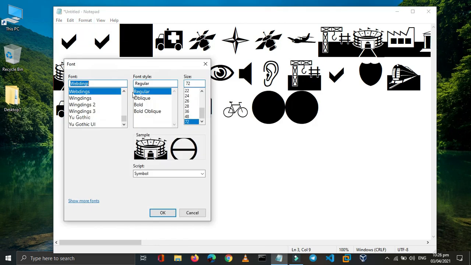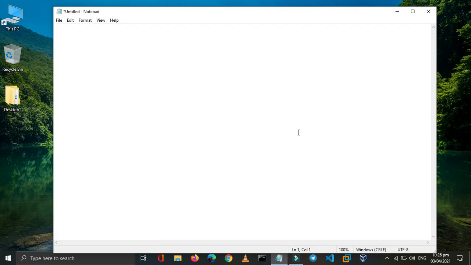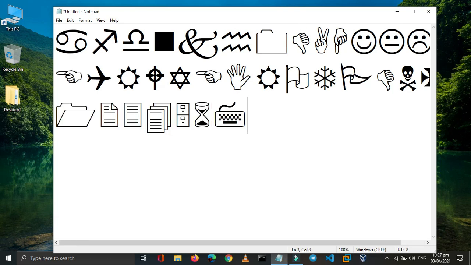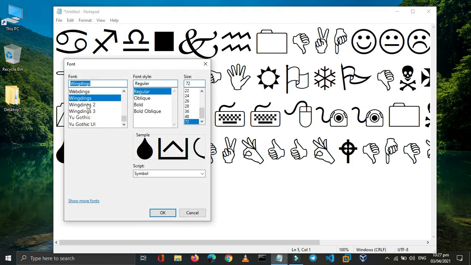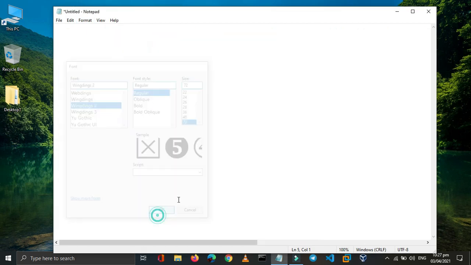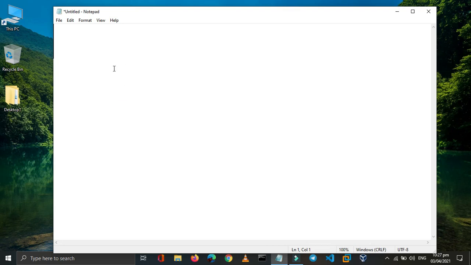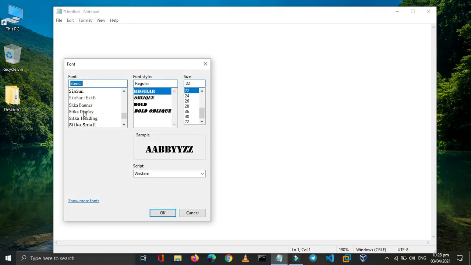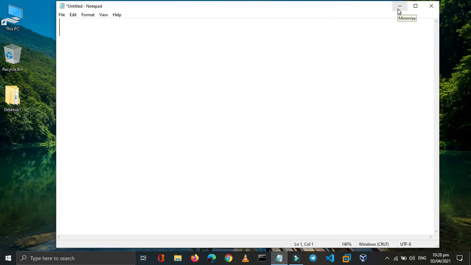You can try them. Now, let's try Wingdings. That is also cool. You can discover more characters by changing the fonts. You can find more characters. Now let's make it normal for regular use. That's looking fine. Hope you liked this trick.